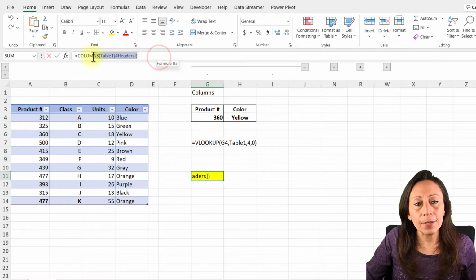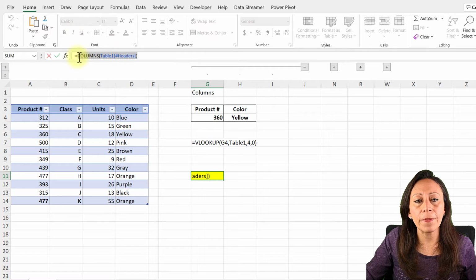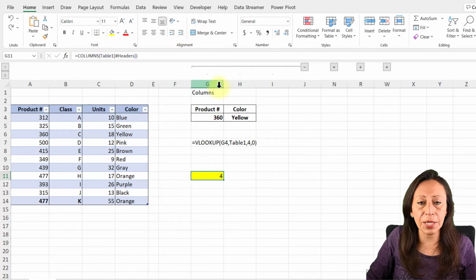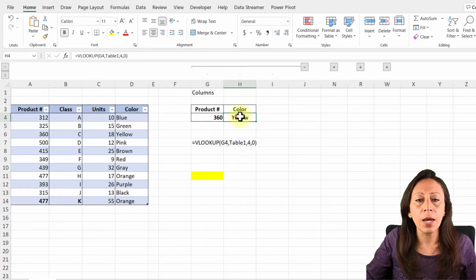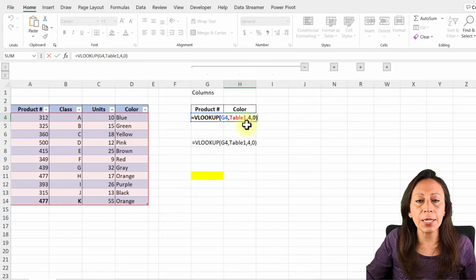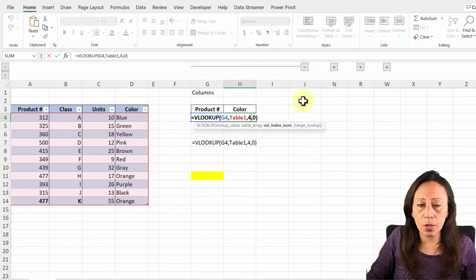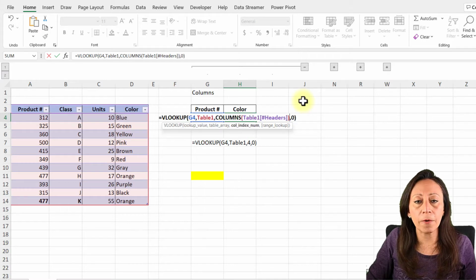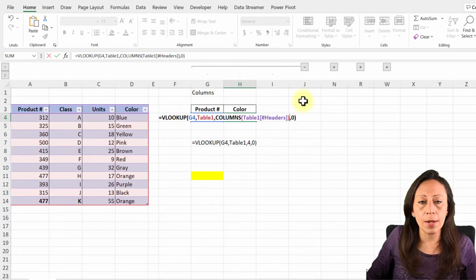I'm going to select everything except the equals sign. So Ctrl C, escape, and I'm going to delete that. I don't need it anymore. I go here to cell H4, press F2 to edit, and I'm going to delete this number 4, only the number 4, leave the commas, and I'm going to press Ctrl V to paste and enter.